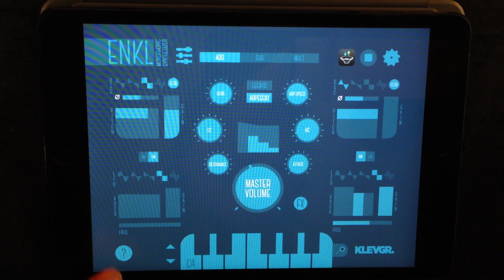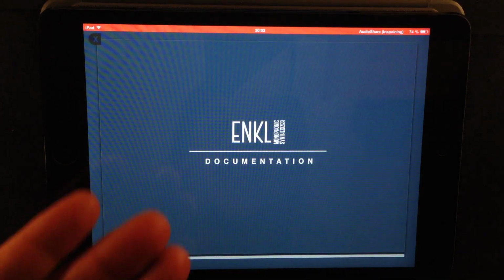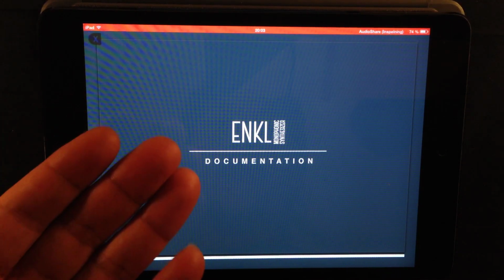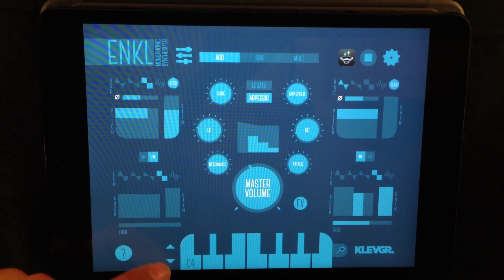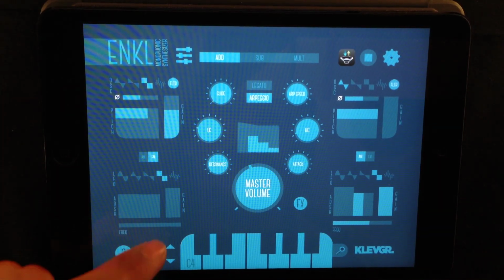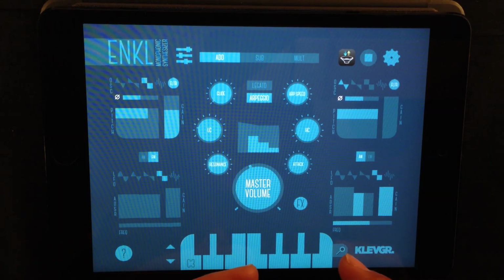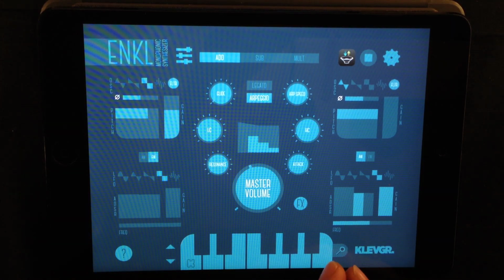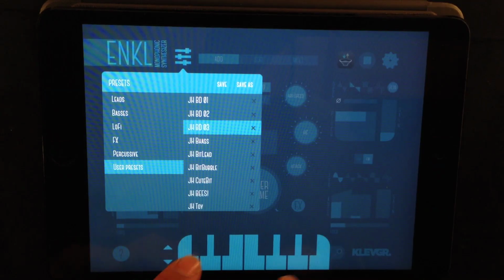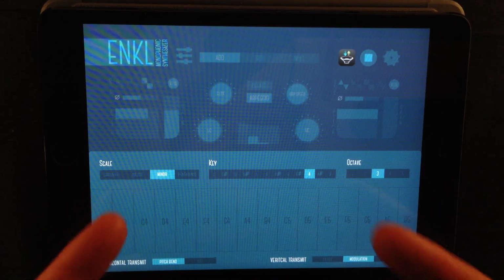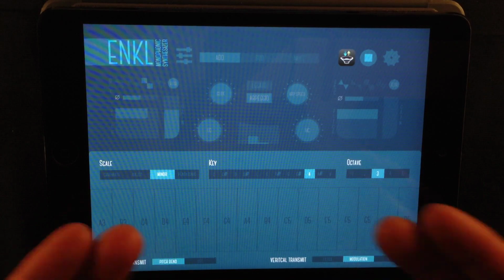Down here you have a question mark. When pressing that, it will take you to the documentation of ENKL. Down here we have the keyboard. On these two arrows you can switch the octaves up and down. To the right of the keyboard you can find a magnifying glass, and when pressing that it will bring up this. This only exists on the iPad version of ENKL.